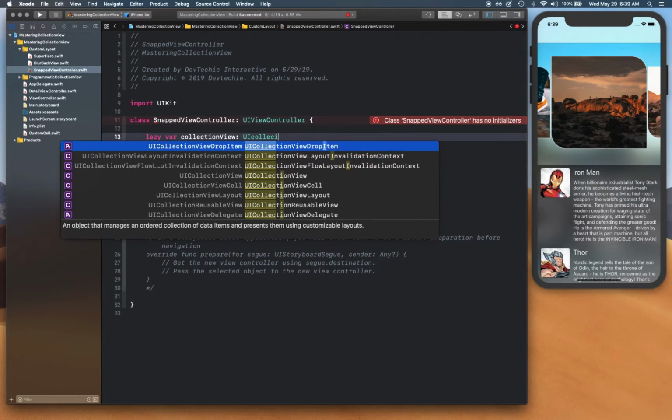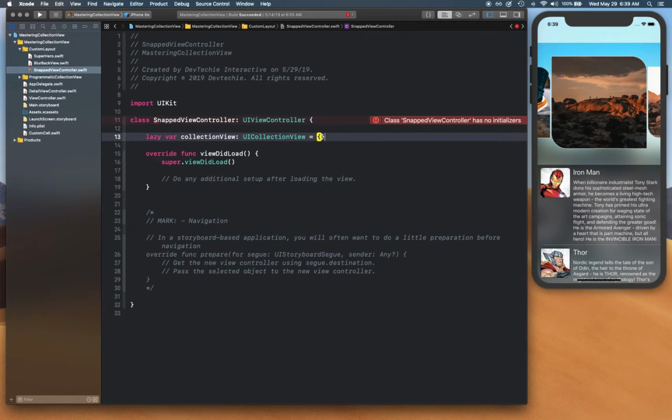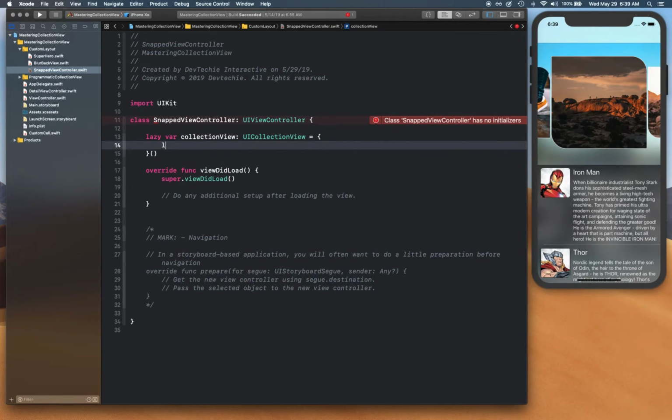So UICollectionViewLayout is equal to Snappy.